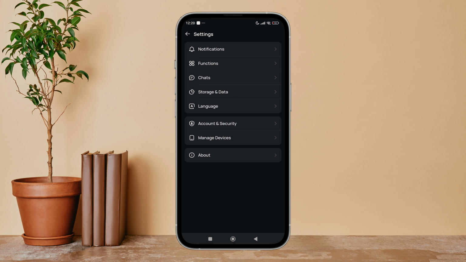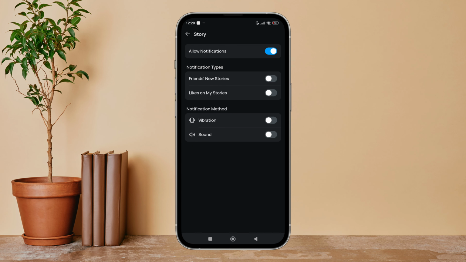Next, tap on Settings. After that, tap on Notifications. Then tap on Story. Next, you can see the option of Friends News Stories. Turn it on by tapping on it. So this is how you can enable Friends News Stories on Emo HD.